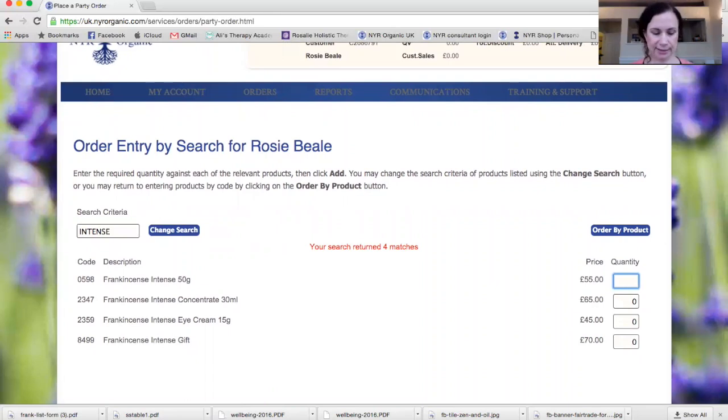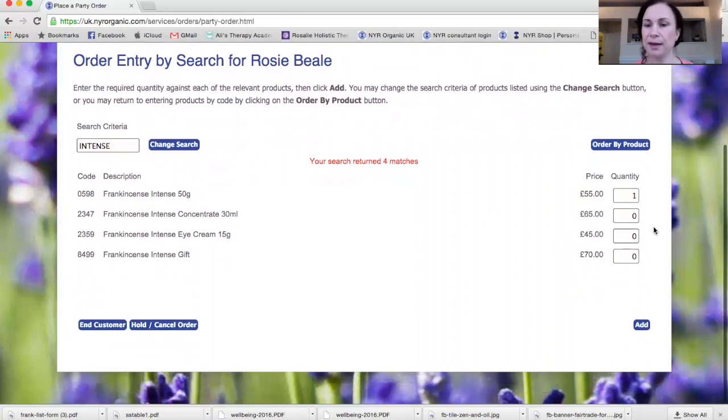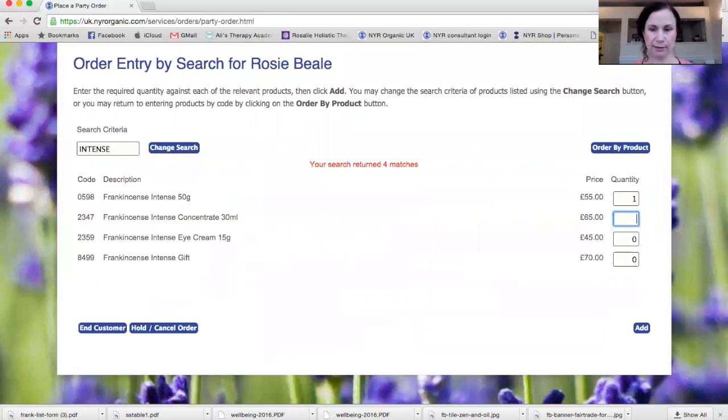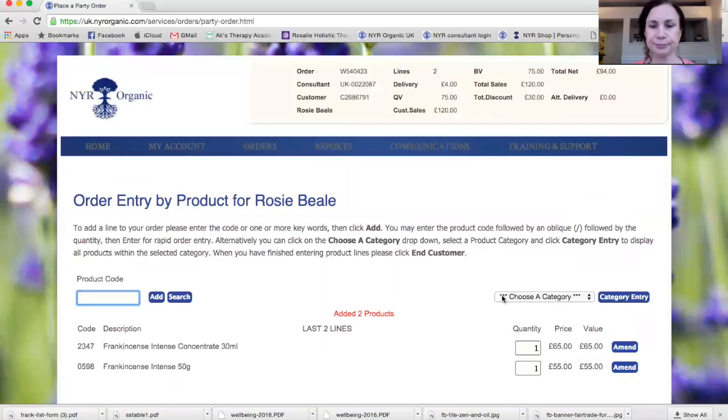You can select to amend the quantity. I want one of them, and I want one of them as well. So I'm going to get the concentrate, which is a serum, and the intense, which is a moisturizer, because they work really well together. I'll get both of them, and then I click add.